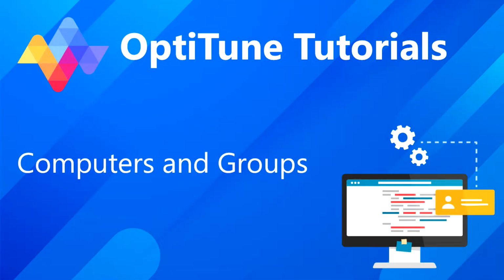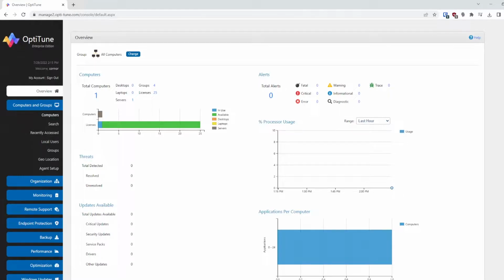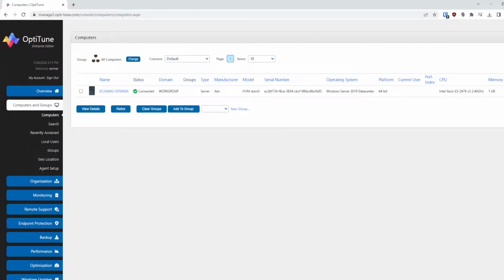My name's Connor. In today's video, I'm going to explore the Computers and Groups tab in OptiTune and show you what all of the options available can do. Getting started, you need to select Computers and Groups on the left hand side, and you'll be presented with the machines you've already set up within OptiTune.